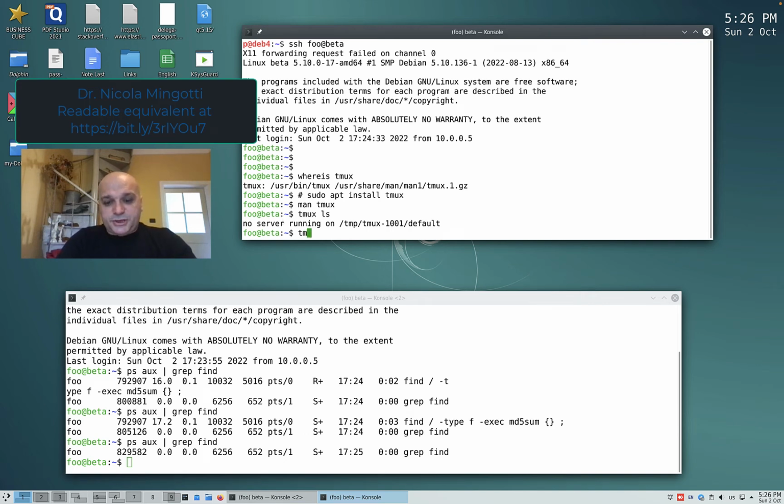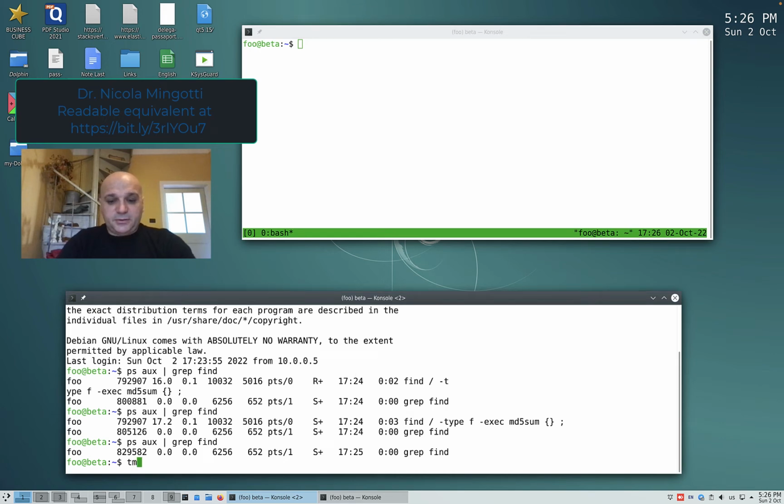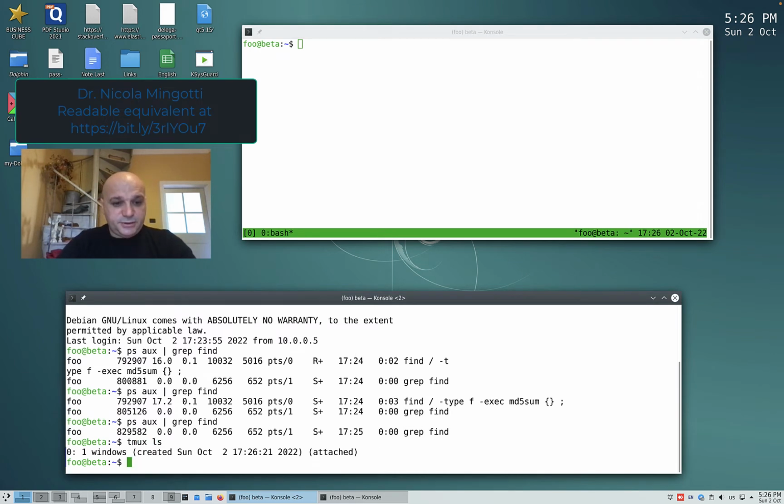So I run one session now. tmux with no parameters runs a new session. You can recognize it by this red bar that is down here, and this is the code of the session. In fact, down here if I do tmux ls, you see session 0 is started.